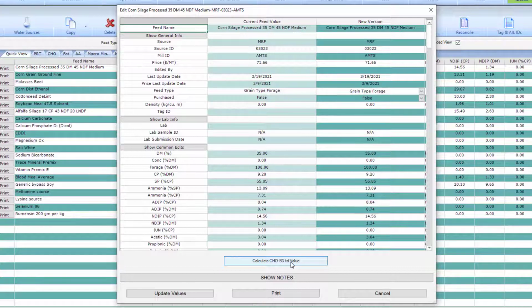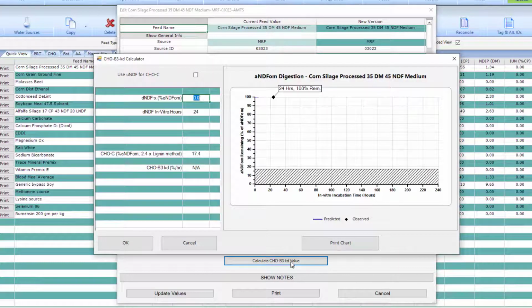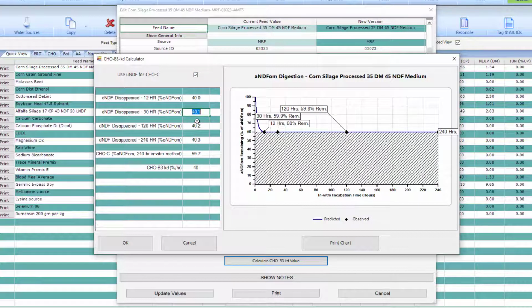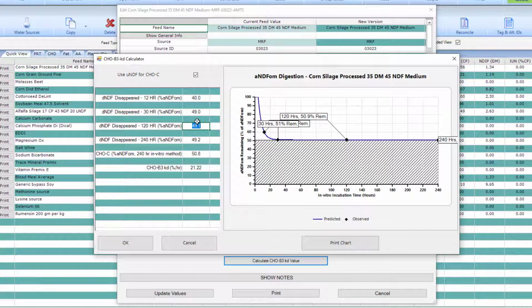When you click on that button, this window pops up. If you plan to enter the 4 time point values, you would check this box. Then you can enter the values. As you input the NDF disappeared values, you will see that the rest of the values autofill. These are placeholder values that keep the program running correctly. They should be replaced with the correct values. These time points have been shown to more accurately characterize feed behaviors in the rumen.